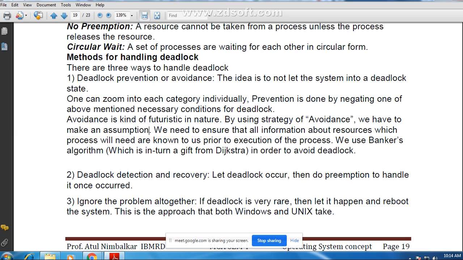So we need to ensure that all information about the resources which a process will need is known prior to execution of the particular processes. अभी डेडलॉक प्रिवेंशन कैसे कर सकते हैं हम, अगर हमें ये पता चला in advance what are the different processes, required the resources, किस प्रोसेस को कौन सा रिसोर्स लगने वाला है, ये अगर हमें एडवांस में पता चल जाए तो हम क्या कर सकते हैं, we can avoid the deadlock, right.